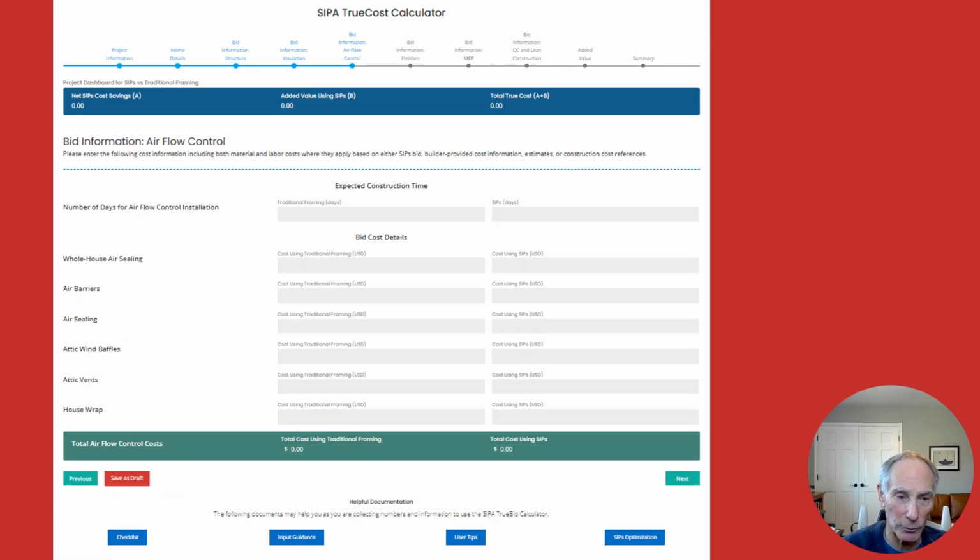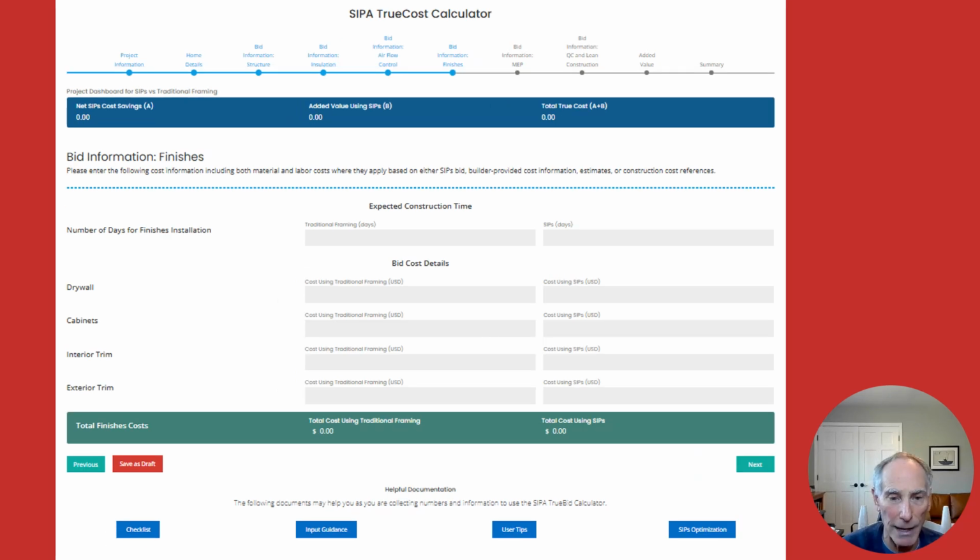We go to the next page and we have airflow control. And the same thing, you have the inputs from your checklist, you put them in, the number of days you put in, and then we have the finishes: drywall, cabinets, interior trim, exterior trim. The reason this section's in here is because drywall is particularly benefiting from SIPs. All the exterior walls have a hard SIP sheathing surface, typically OSB, which means that you don't have to, with the drywall, find a stud, cut, and have the waste and the labor to do that.